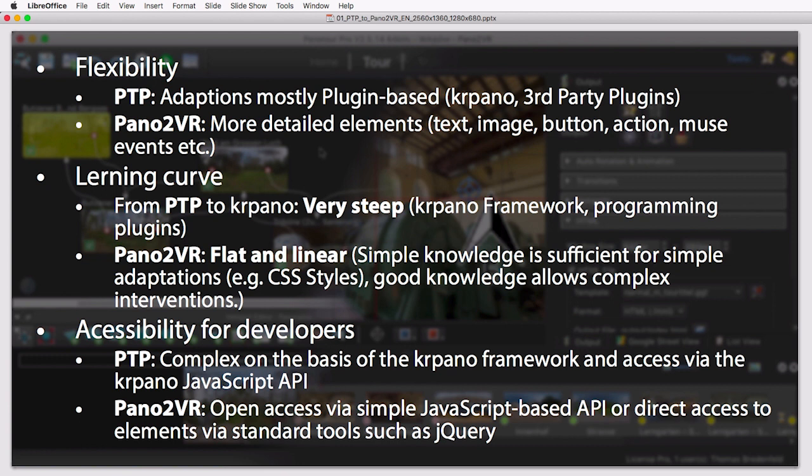In Pano2VR, more detailed elements allow you to configure stuff you cannot do out of the box in Panotour Pro. As these elements are much more granular, like simple text fields or one image or one button, and actions you can freely define and mouse events, which are really controlled in their details compared to Panotour Pro, the flexibility out of the box without further knowledge is much higher when you use Pano2VR.